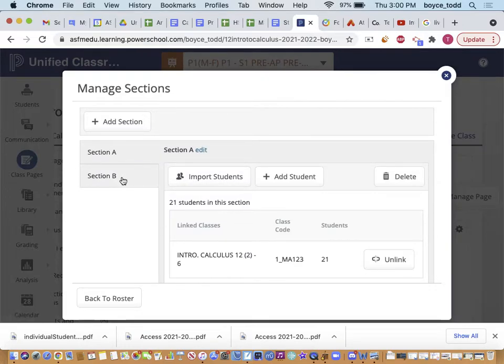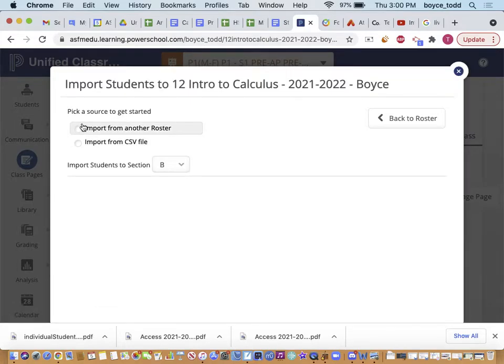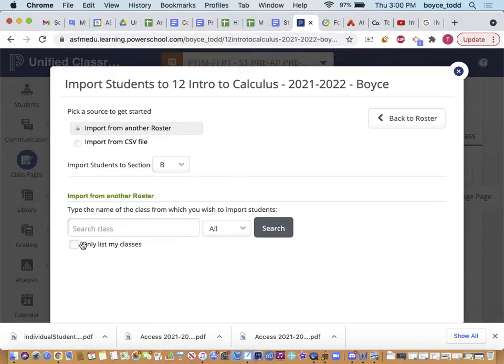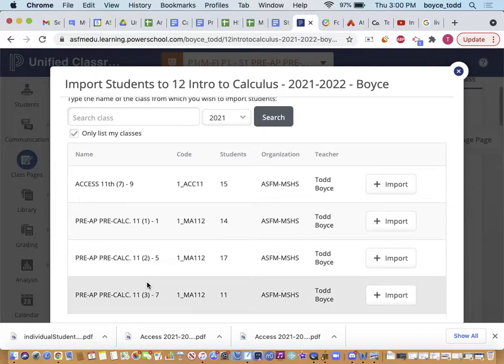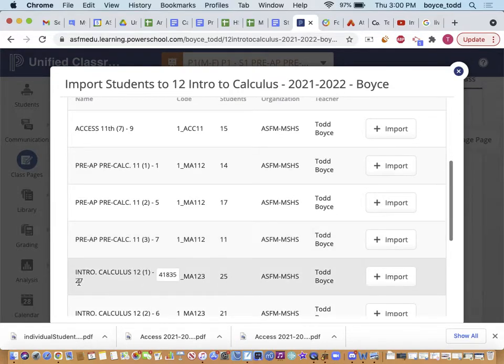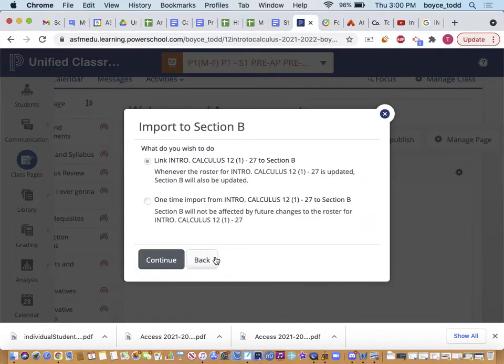So I'm going to go to section B and I'm going to add one more class. And I go again to import students, and then I go to import from another roster. And again, you only want to look at your classes and the current year. So 2021, and I hit search. So now I want to get my period 8 for Intro to Calculus. For some reason, it's coded as 2-7. Don't know why they did that, but this is really period 8, and that's my first semester. So I go ahead and import, and then you go ahead and hit that.